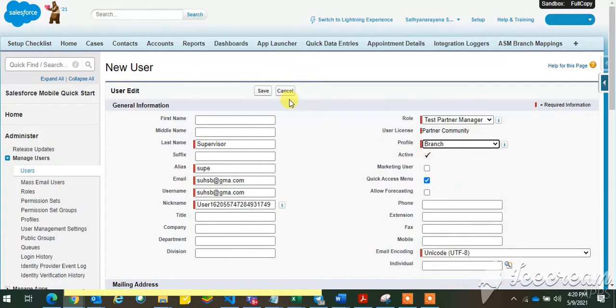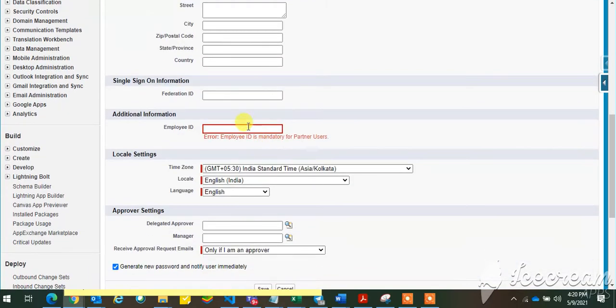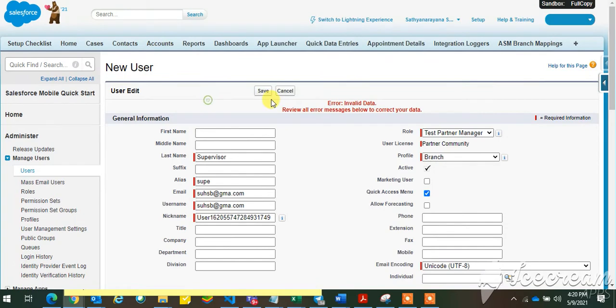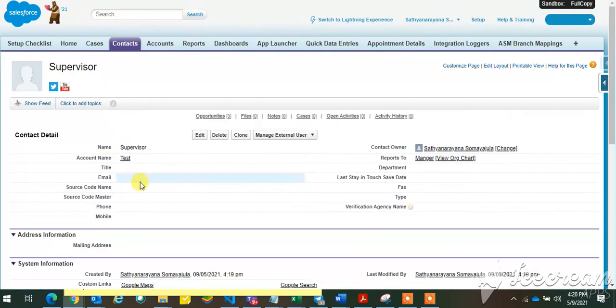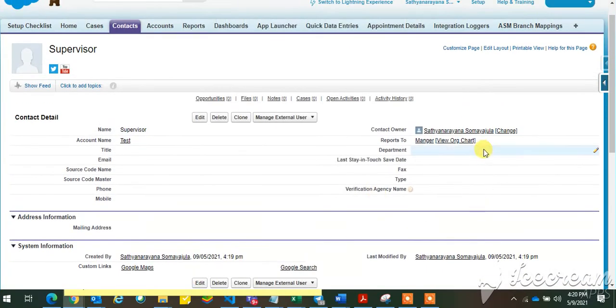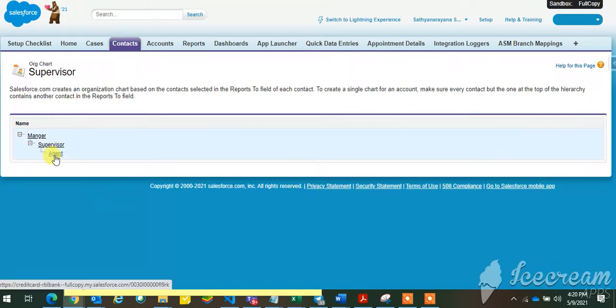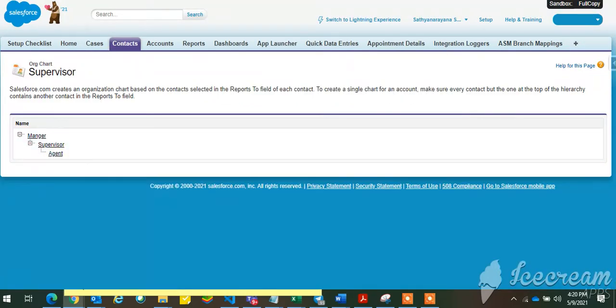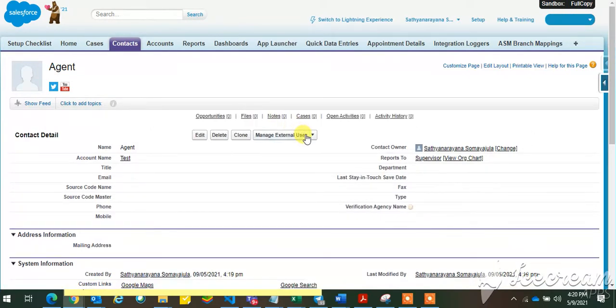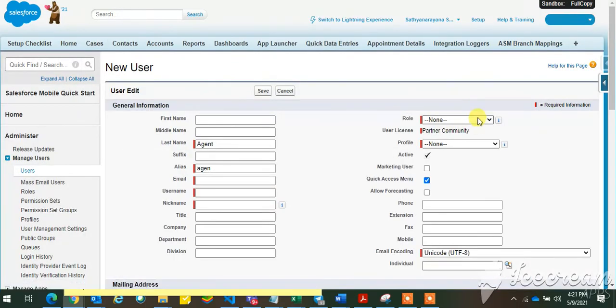The profile can be anything, and you can just save it by giving an employee ID here, which in my case is mandatory. Similarly, I'd be going for an agent as well. The agent will have the role of partner user, and the partner user is nothing but the account name followed by a concatenation with partner user. So it would be something like this, partner user.